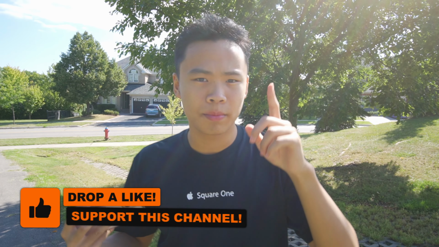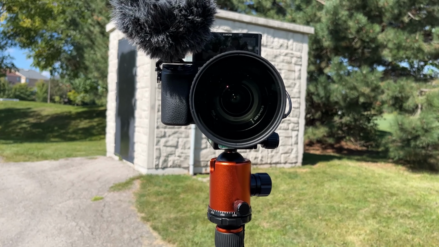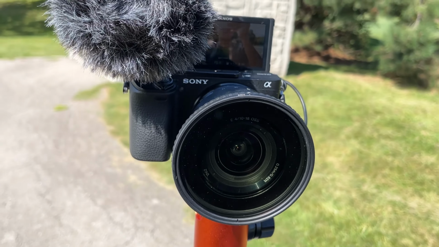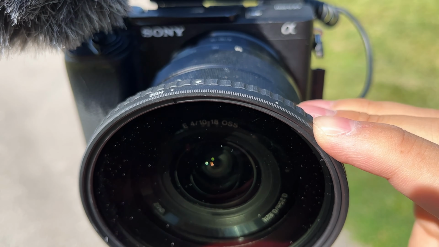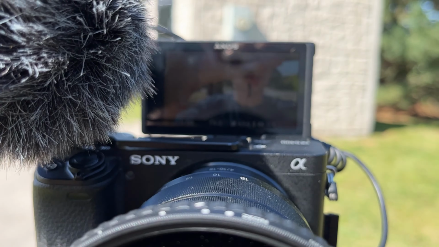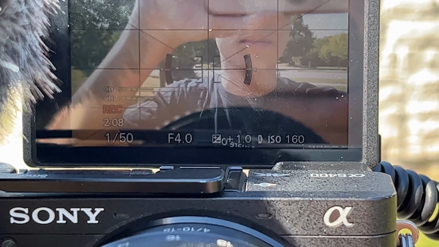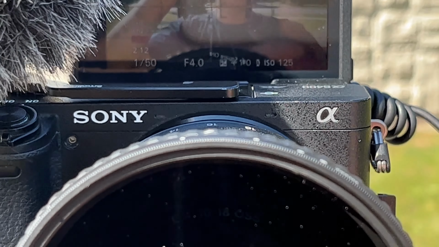So let me just pop on the variable ND filter. What you're looking at right now is just the variable ND filter, without the CPL. If I twist this little knob over here, you can see my settings also change. Now I'm at f4. In this way I can have my aperture wide open. Now my background should be pretty blurry and looks pretty good.